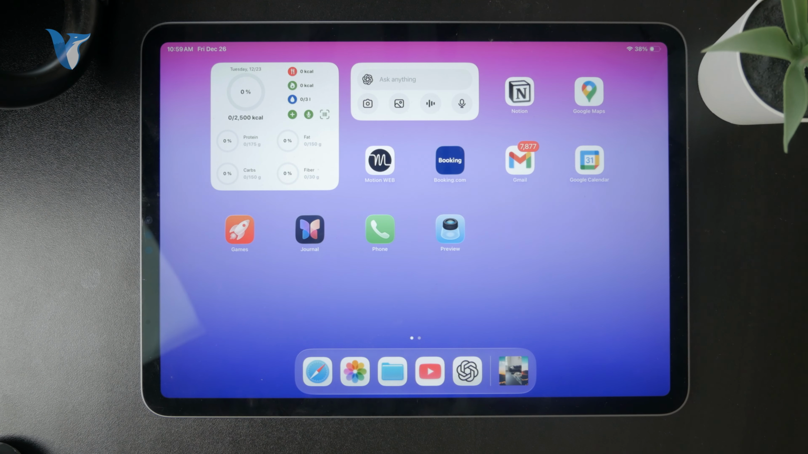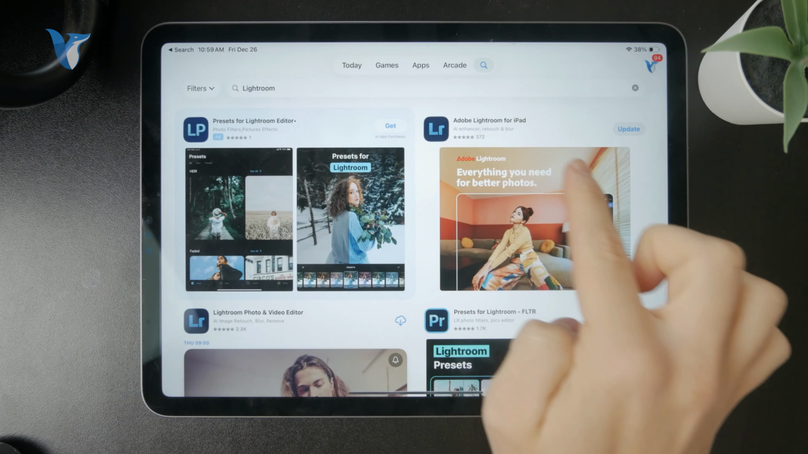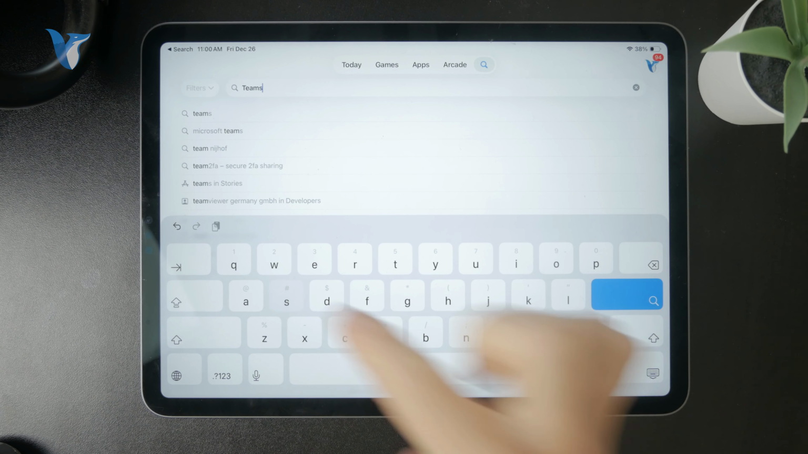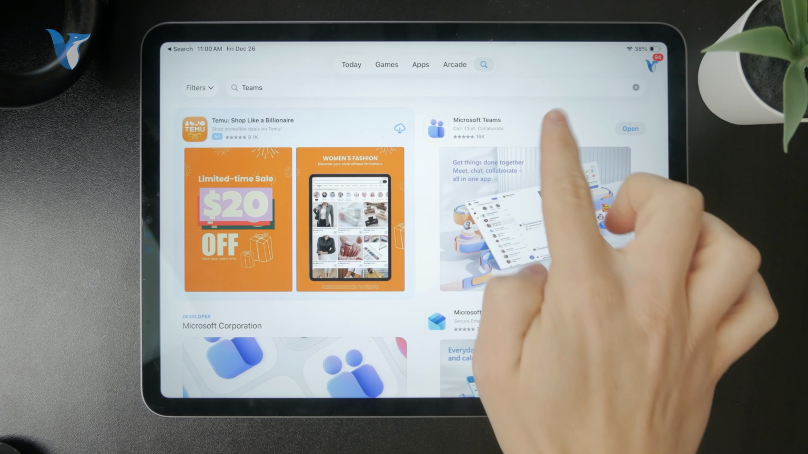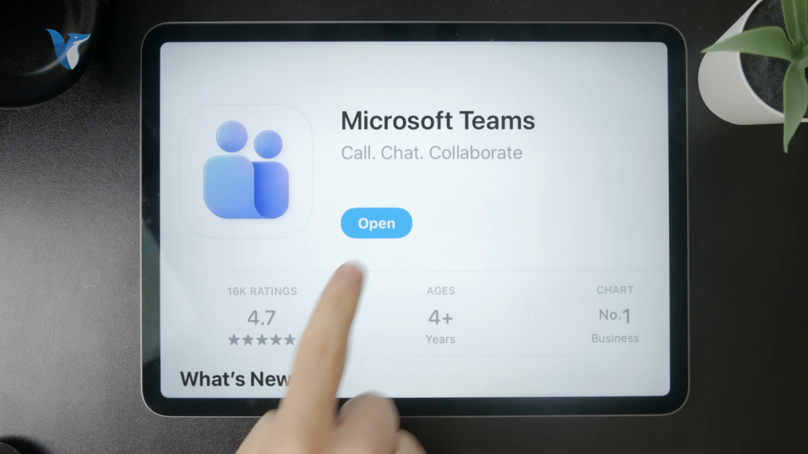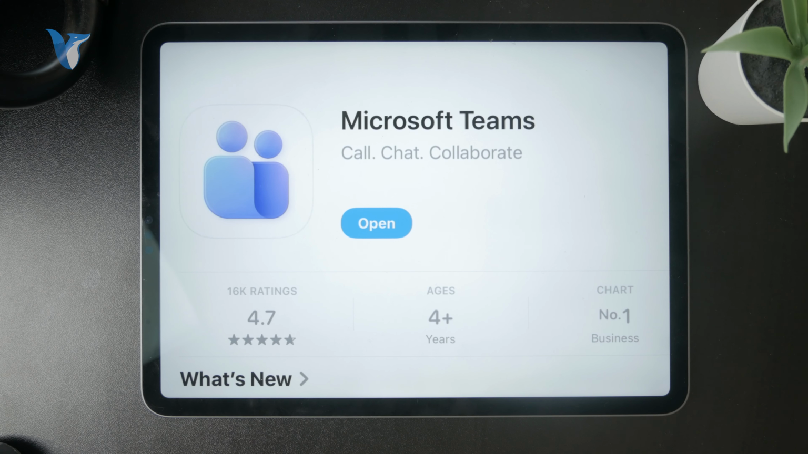So the first step is to open up the App Store and then download the official Microsoft Teams app. You have to just look it up in here. Even if you already have the app installed, it would make sense to check out the App Store just in case there is an update available. If there was, you'll be able to find it right here.